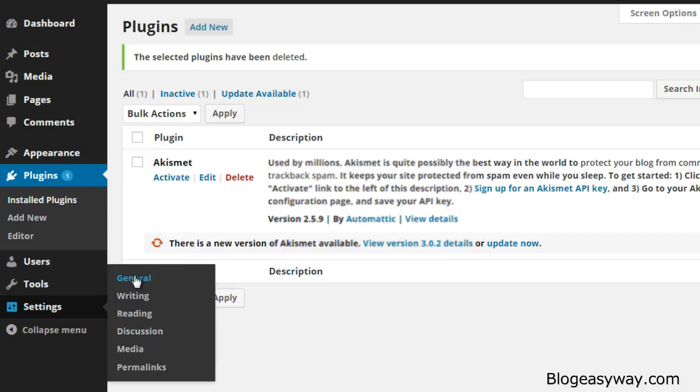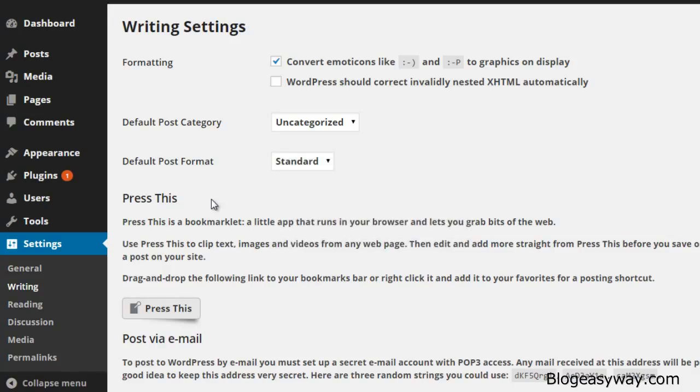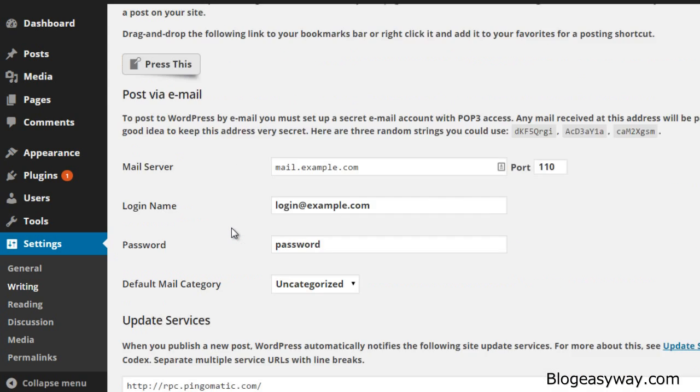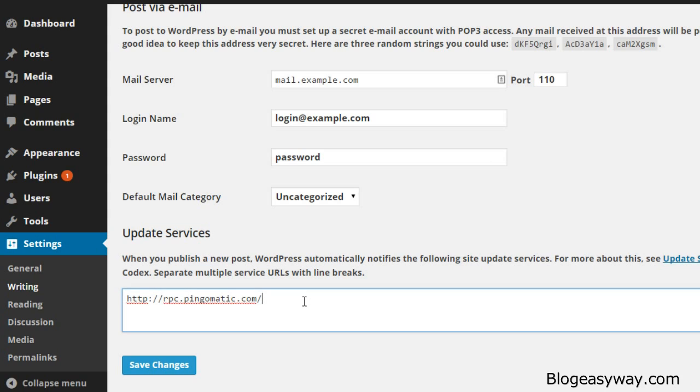Under settings, under general, this is the area where you can change the site title, the tagline, the time zone, and your email address. Under settings and writing, this allows you to select your default post category and your default post format, and other things like update services, which allows you to let the search engines know that you have updated your blog.